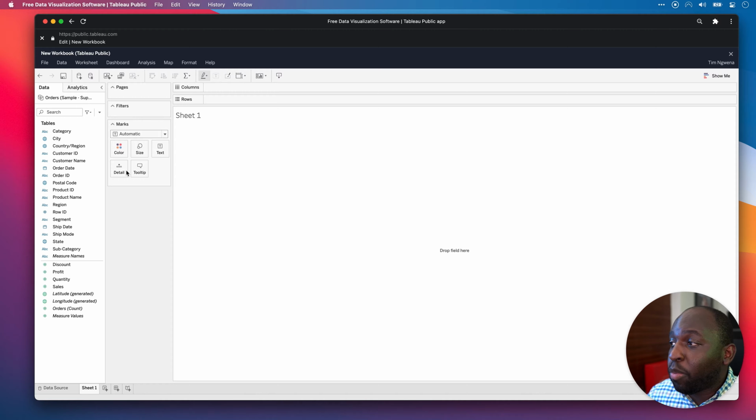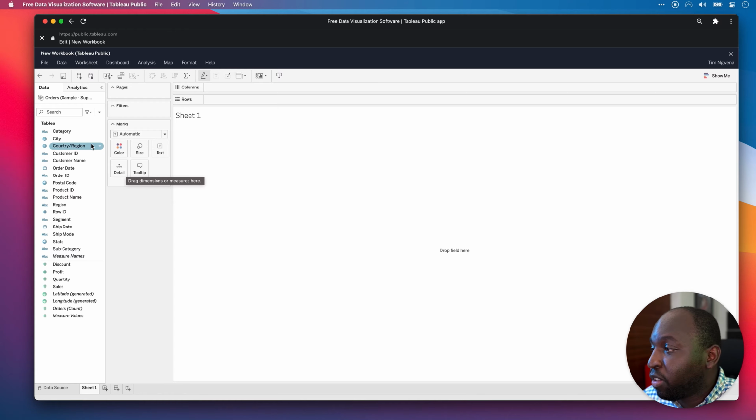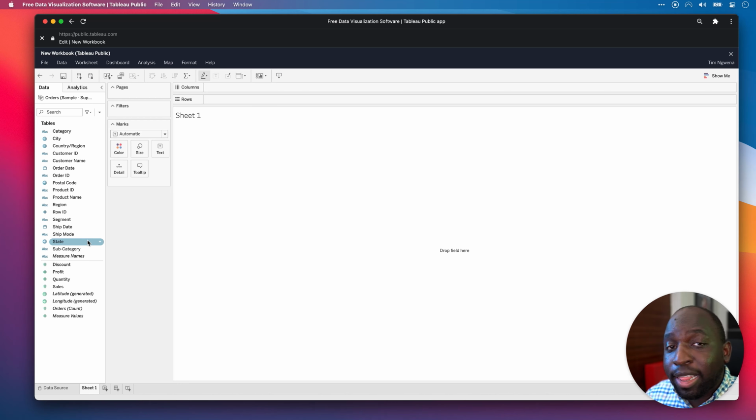And so you can see here that we have a very, very nice sort of setup. Now, we get the exact same interface that we get in Tableau Desktop. So everything is exactly the same. A couple of tricks here though.